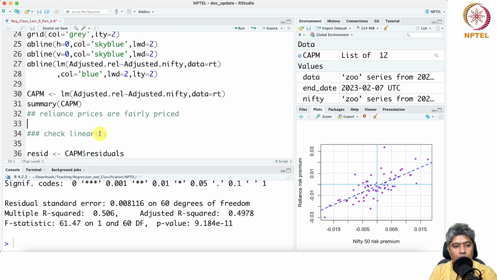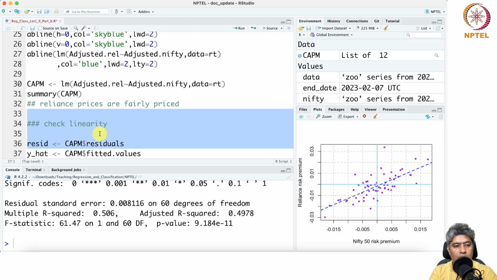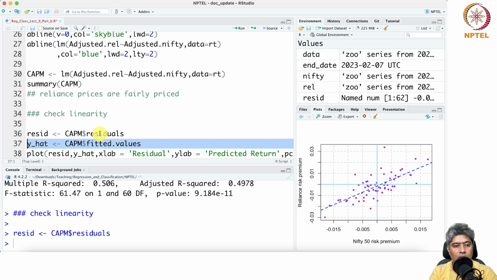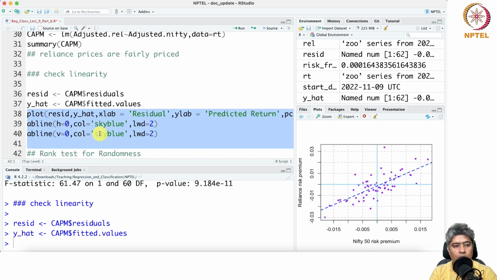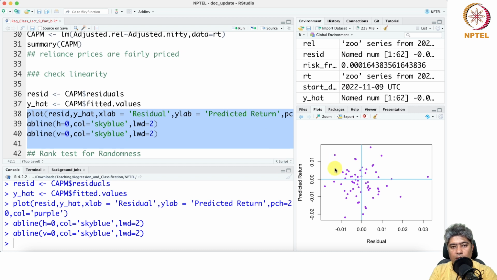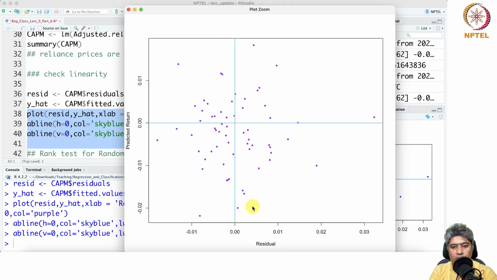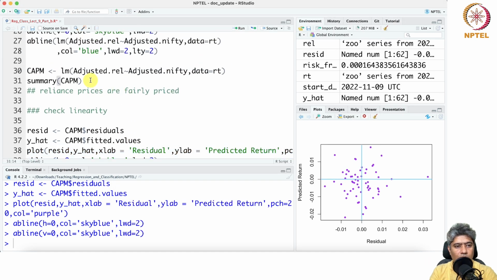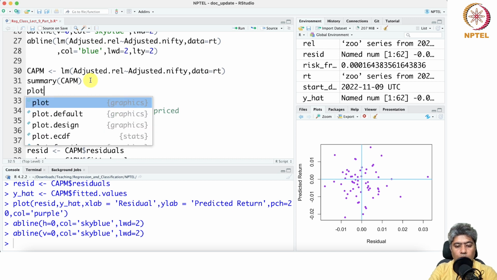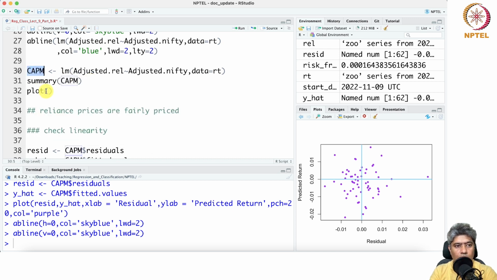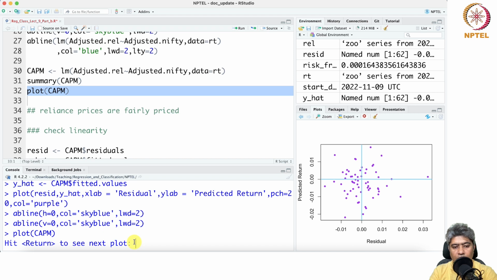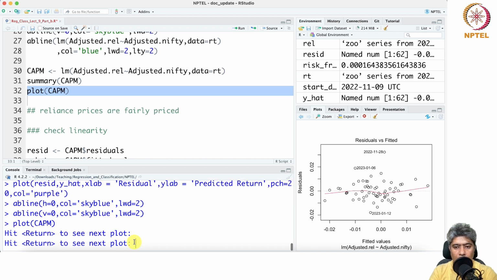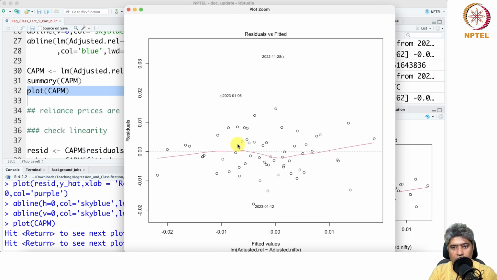Okay. First, we would like to do a quick linearity check. We will take the residuals and the y hat and plot residual versus y hat. Here is the residual and here is the y hat. You can do one more thing also. If you just call plot on the CAPM fit, a bunch of plots will get created. This is a built-in function in R. This is the first plot that you will get, fitted value versus residual.